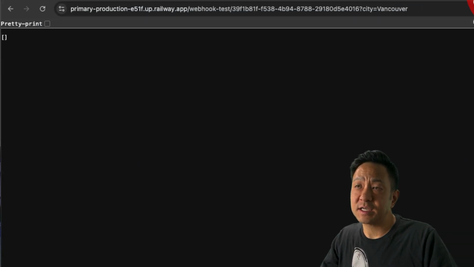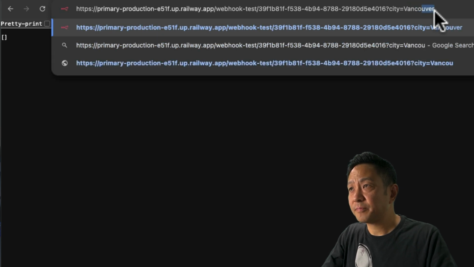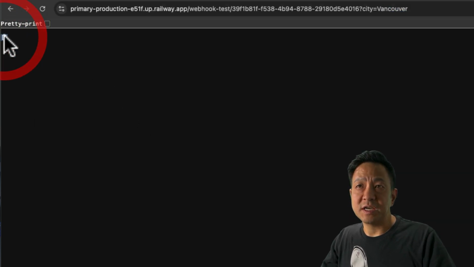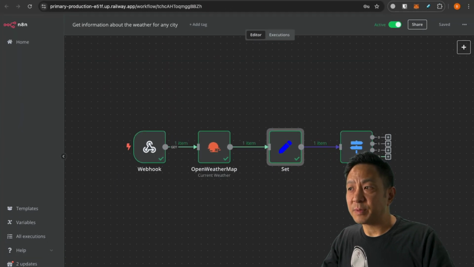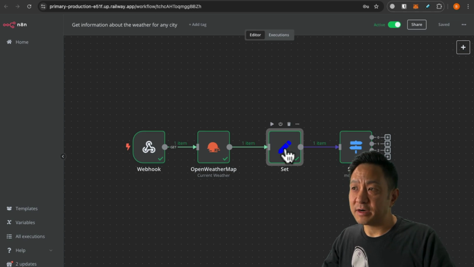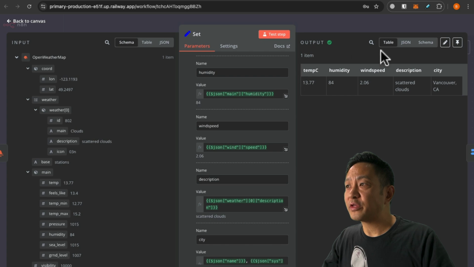So if I go to the testing webhook URL and I type in Vancouver here, press enter. Now we're no longer seeing any of that JSON output that we saw before. And the reason for that is because we've added a switch which now does nothing. So it's not outputting anything. But what we can see here is if we double click on this set node, we can see that the weather data for Vancouver has been captured.